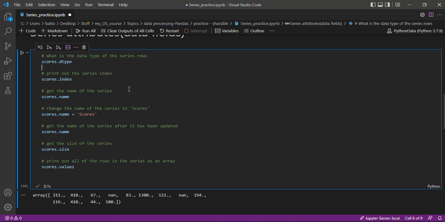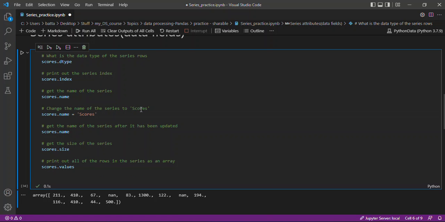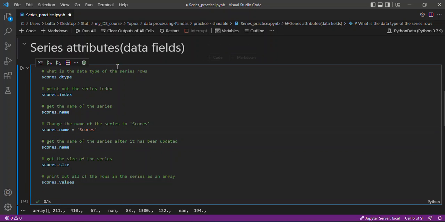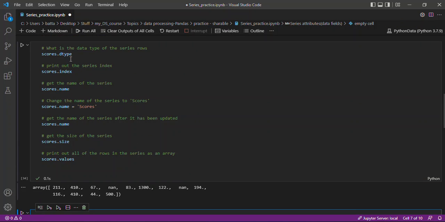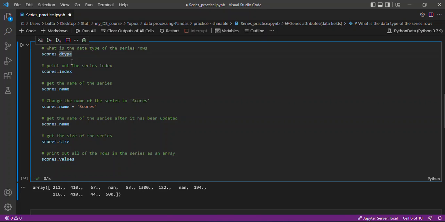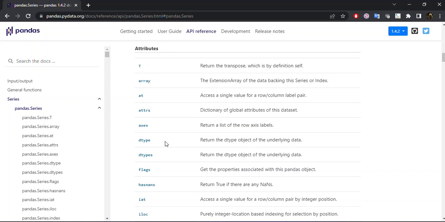So let's go through a bunch of attributes and see how they work. Let's do that in a separate cell for each attribute. So first attribute, what is the data type of the series rows? For that, there is an attribute called dtype. Now let's go back to the documentation and see the description of this attribute, dtype. It returns the dtype object of the underlying data.